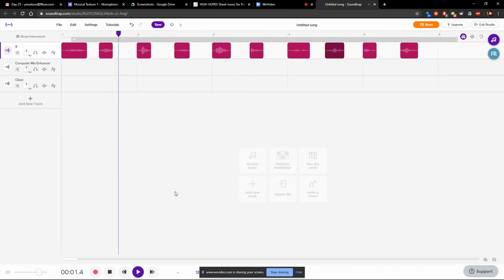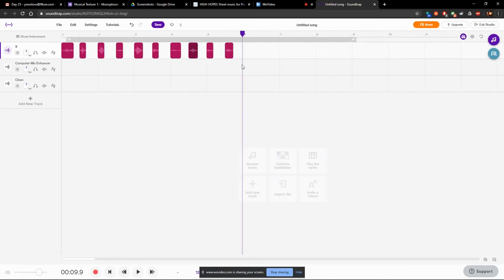0, 1, 2, 3, 4, 5, 6, 7, 8, 9. Okay, so that's getting there, but that's not quite finished. Now I want to bring the numbers back down. So we want to make a copy of 8, make a copy of 7, and count back down to 0.